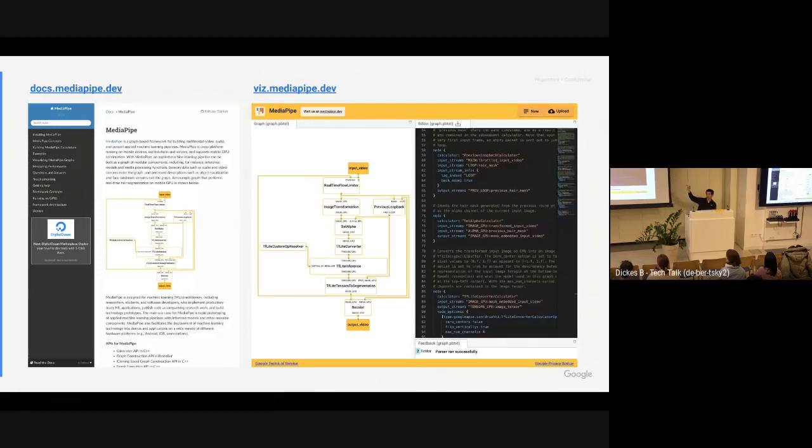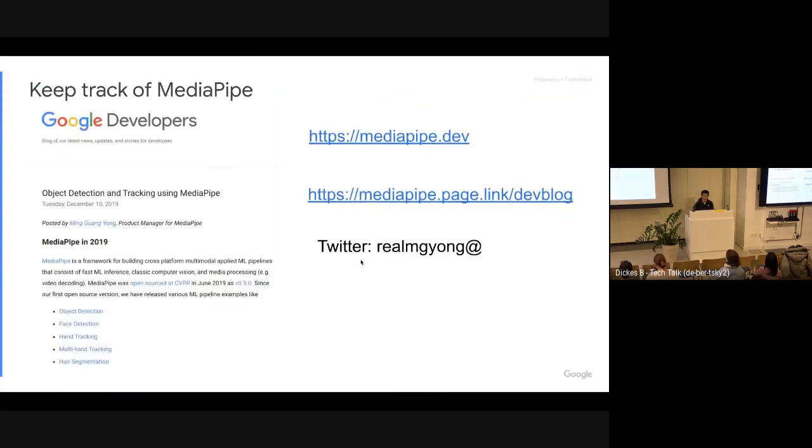And we have a documentation page. So on the web, you should just go to mediapipe.dev. Documentation is there. And then just now I showed you the visualizer. It's to help you visualize the graph that you want to create. So all these are available. And this is our MediaPipe website.